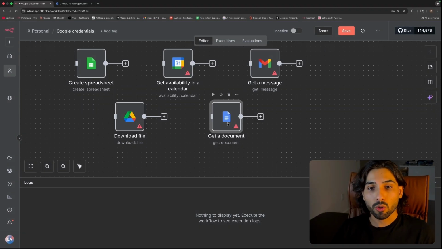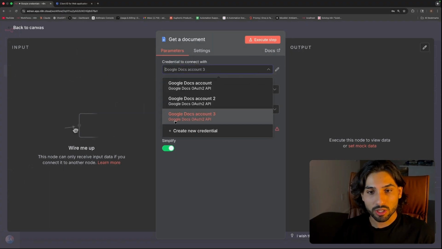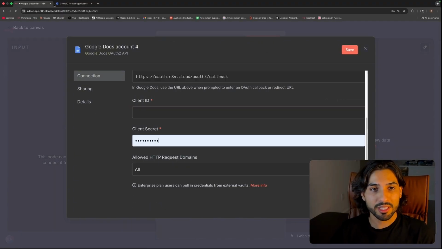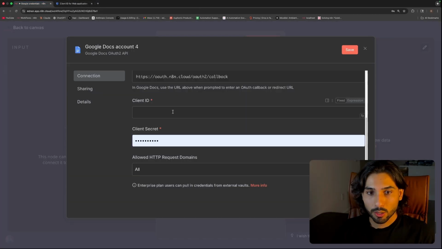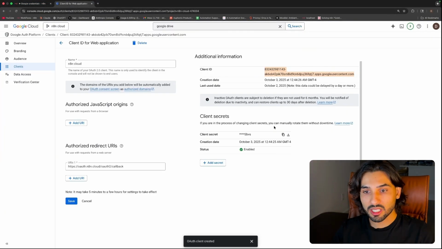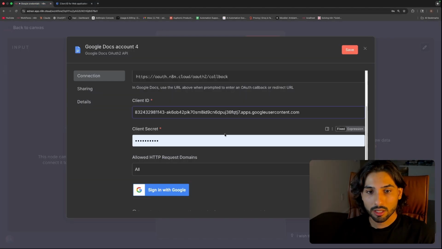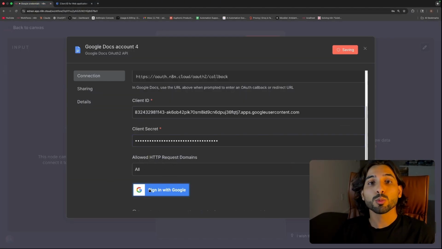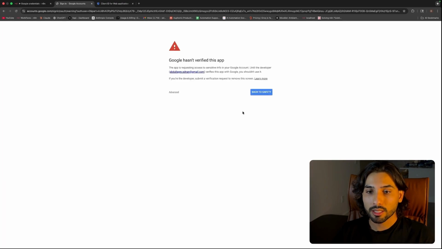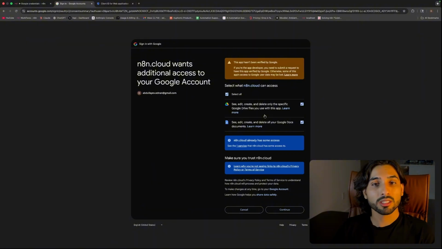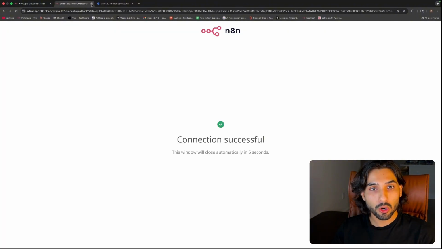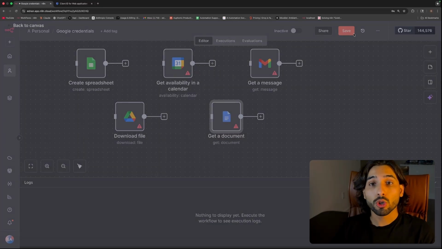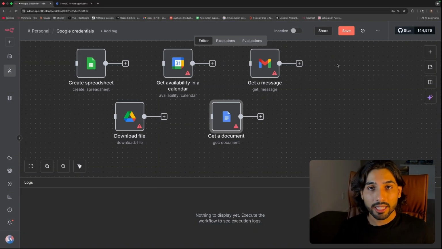Let's do the same thing for Google Docs. So all we have to do is just follow the exact same steps. We're gonna go back, copy this client ID, and paste it right here. We're gonna do the same thing for the client secret. We're gonna paste it right here, and we're gonna sign in with Google. I'm gonna select the account, advanced, go to n8n, and we're gonna select all. You can select what you need. So we're gonna click continue, and now we can go back, and all of the Google services got connected inside of the n8n cloud instance.